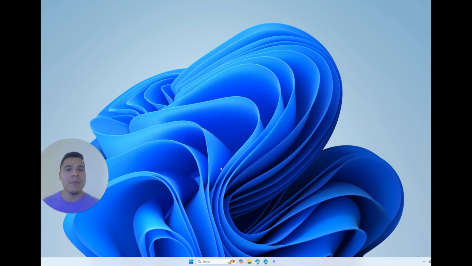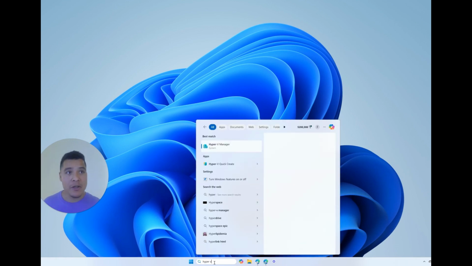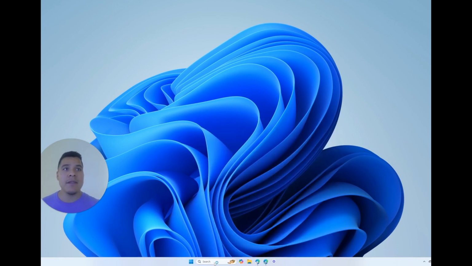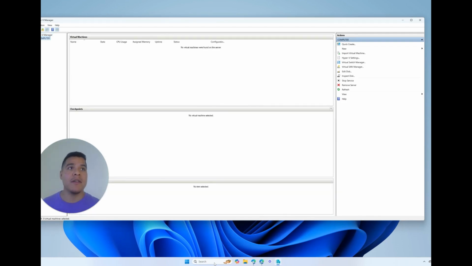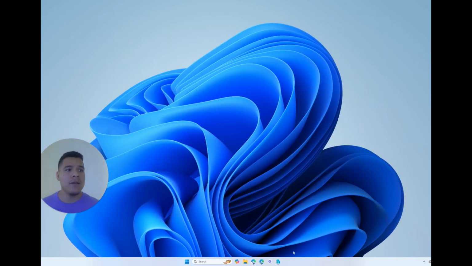Hey everyone, welcome back after the reboot. Let's go ahead and look for Hyper-V Manager. This is going to be the platform that's going to allow us to create that virtual machine. Great, we can see that we have Hyper-V Manager enabled here. And don't worry, there is a lot going on, but I'll keep it pretty simple in order for us to create that free Windows 11 virtual machine. So we can minimize this in the meantime.